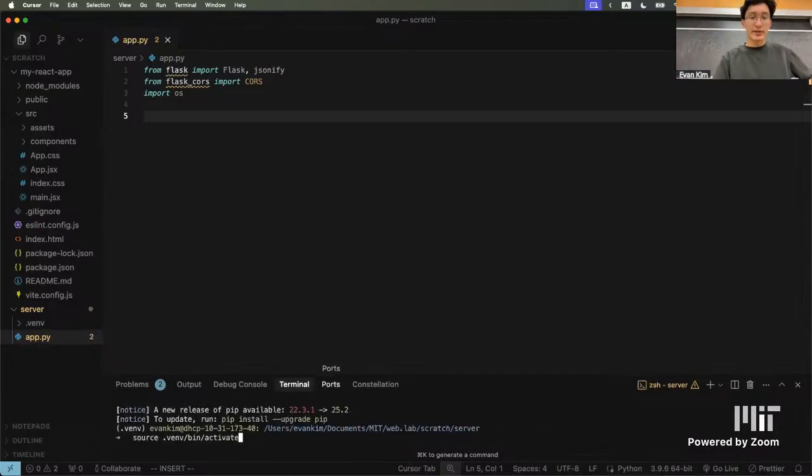Oh, sorry. So I'll run through them again. Inside server, I'm just going to create a virtual environment where the Flask library is stored. So python -m venv .venv, and then this sources the venv.